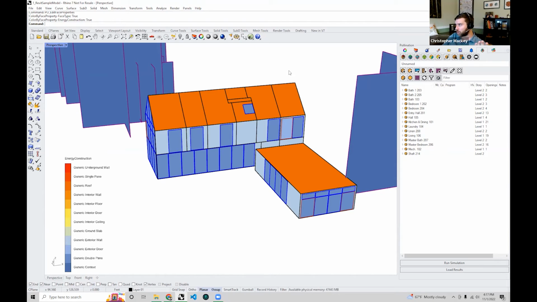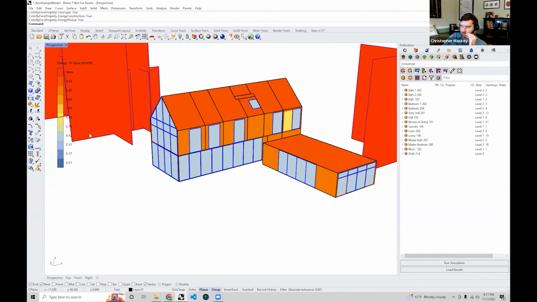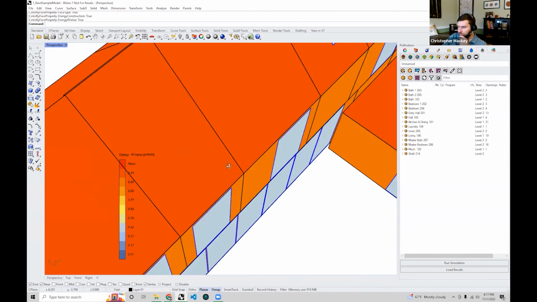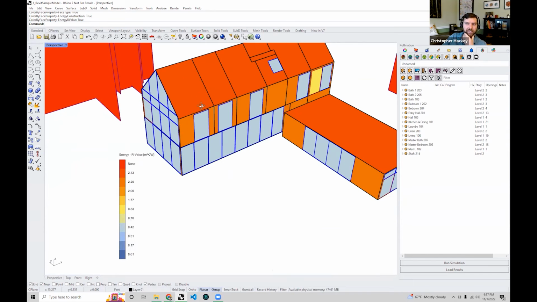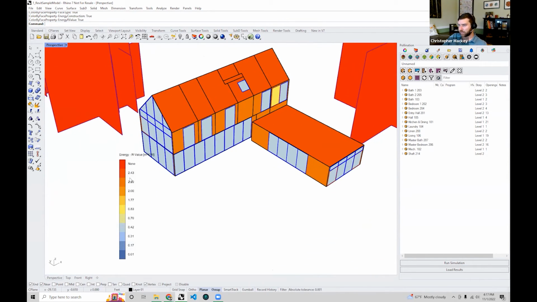Because if you go down this list, you can look at the R value of some of these constructions, right? And we can see what has the highest R value out of everything in the model. Which of the faces, actually, I'll ask everybody, which one has the highest R value based on this little legend that we have here?